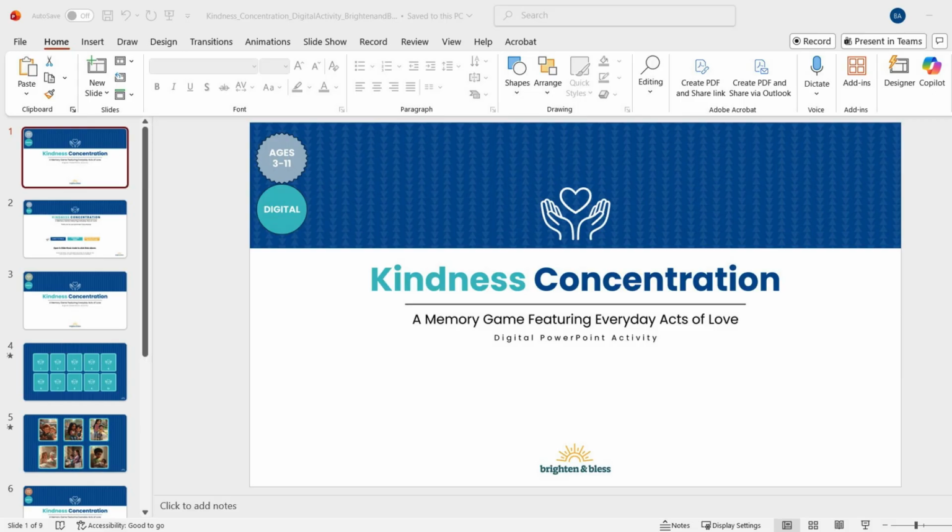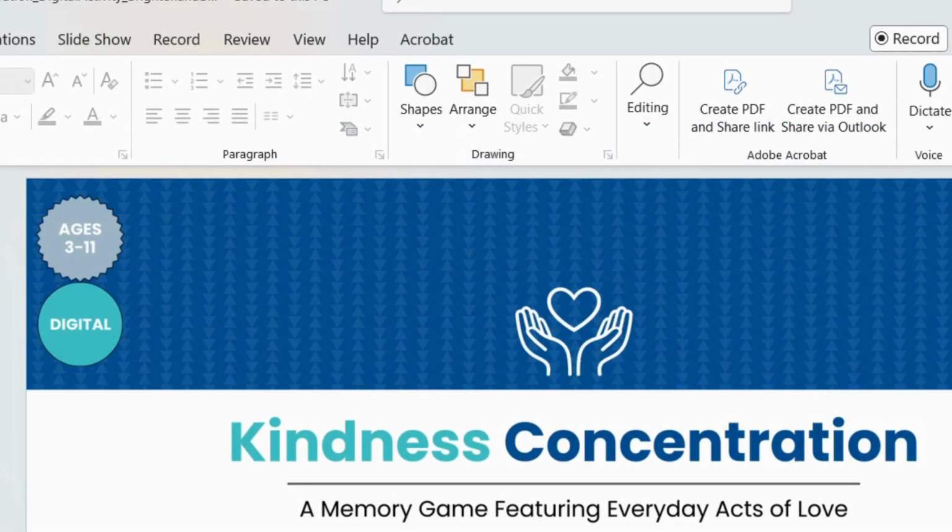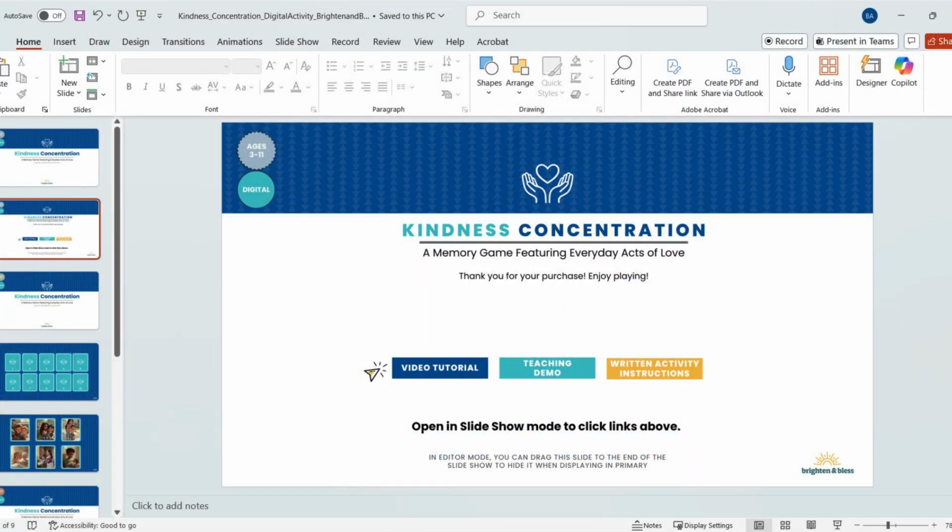Let's jump right in. When you open the file, you'll start on the title slide. This slide confirms that you're opening the right file at the right time. It includes a badge in the top left corner that shows the age group the activity is designed for.